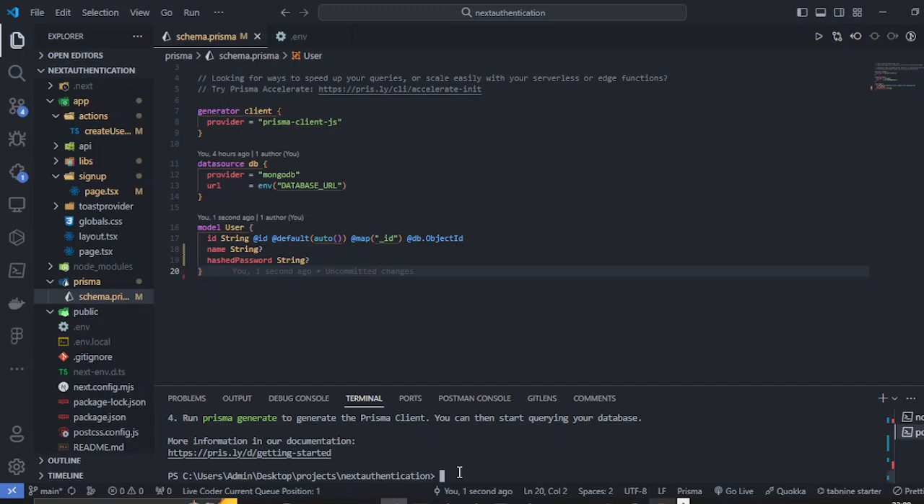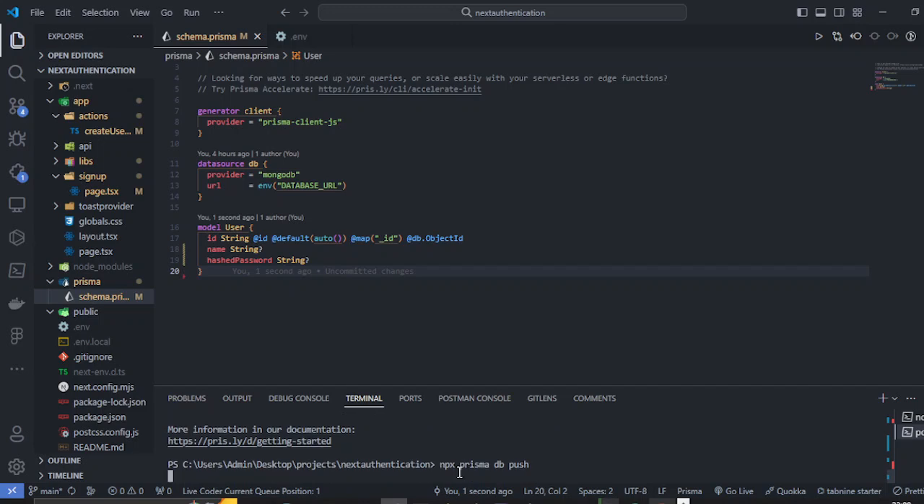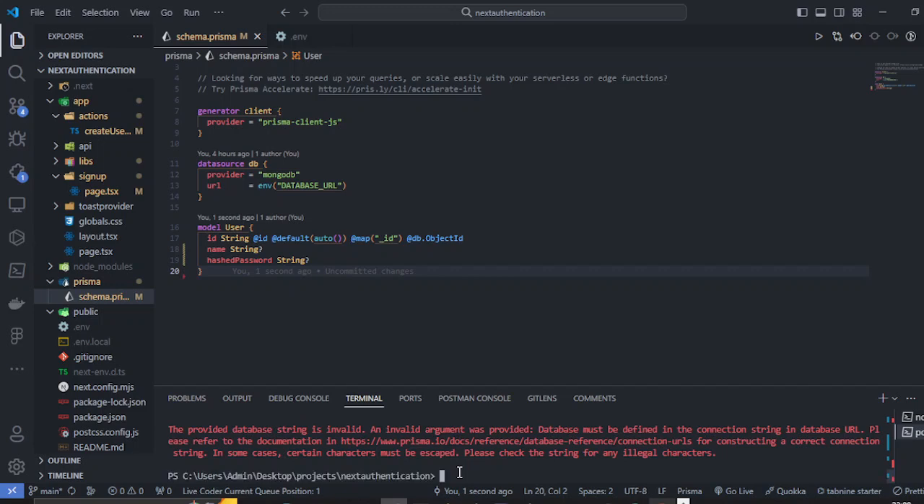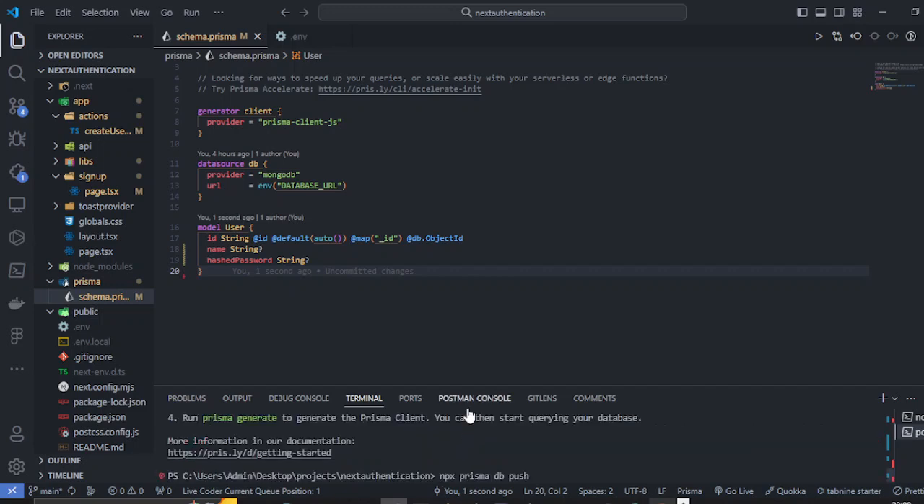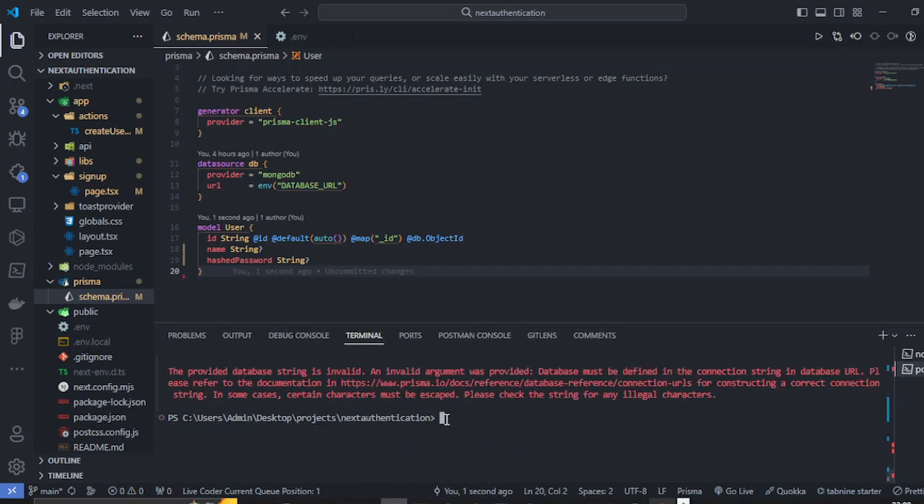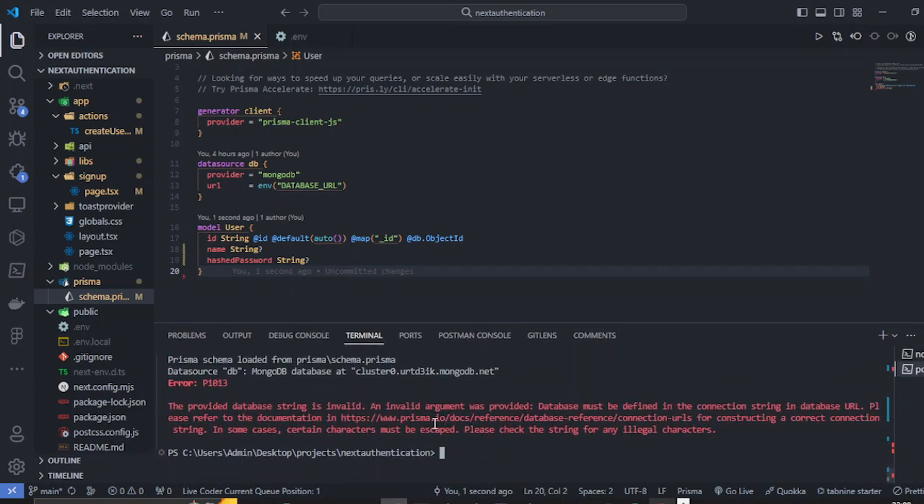If everything works, we'll just do npx prisma db push. Now this is the equivalent of a migration. Now we'd wait for that to run. It seems like we have an error. Let me have a look at it.